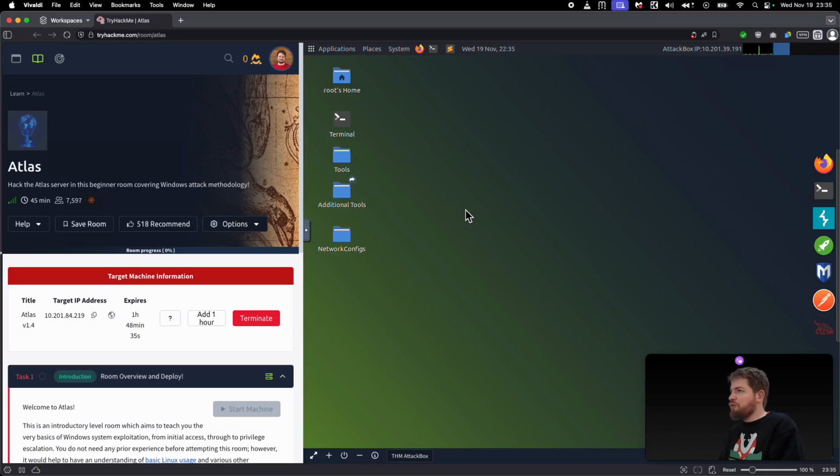Today I'll walk you through the Atlas room. This is a CTF where you hack a computer, a Windows computer. So let's take a look. We'll hack a Windows server.